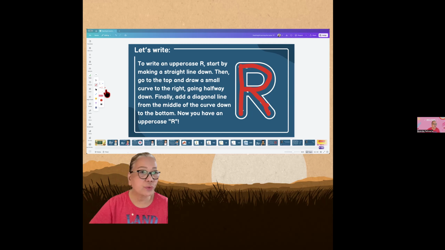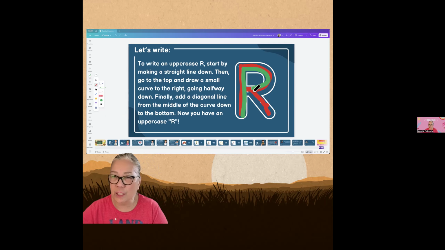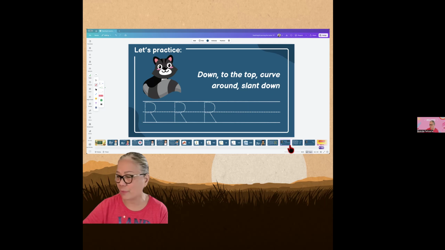Okay, let's use another color. Maybe green, so it will be different. One line down, curve to the right, up to the middle, in a diagonal line to the right. Ooh, that's a lot better. I know how to use my mouse now. My mouse is a flat Apple mouse.